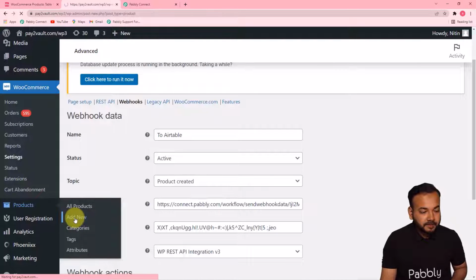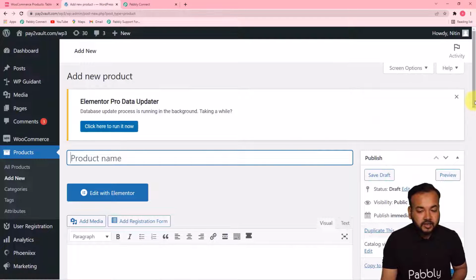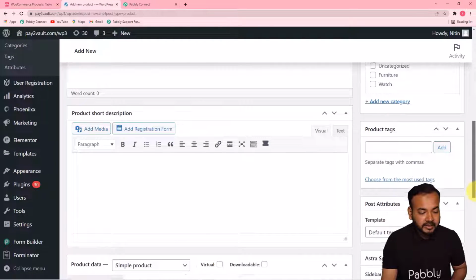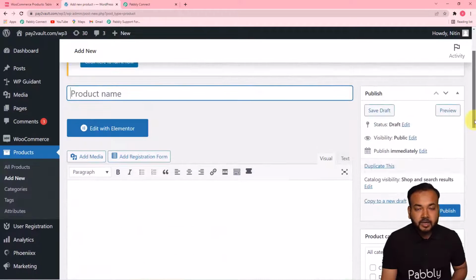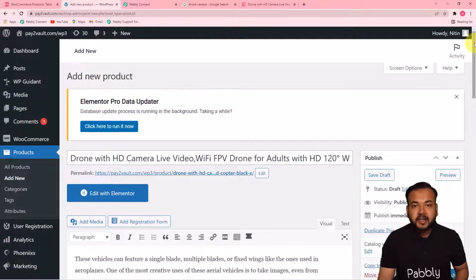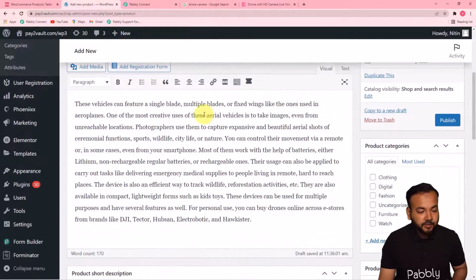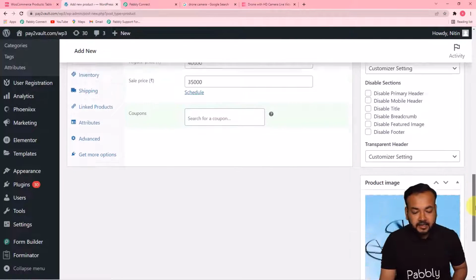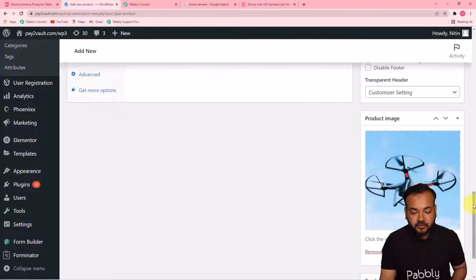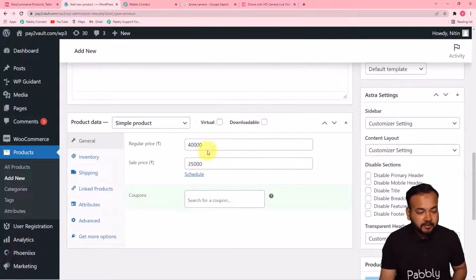Okay, so another page will open up, and here you can add the details of your product like in these fields. Okay, so let me fill all the product details here, and let me create a new product. So here I have added the product. This is the name of the product, drone with HD camera live video, okay? And here I have put a small description of this product, okay? And here I have added the image of the product as well. This is the image of the product, okay? And here is the price I have put of this product, okay?